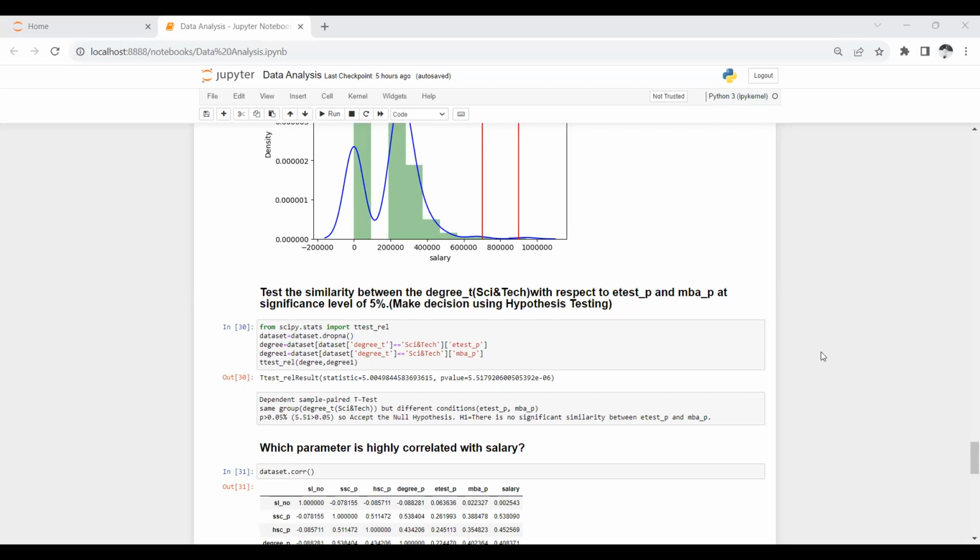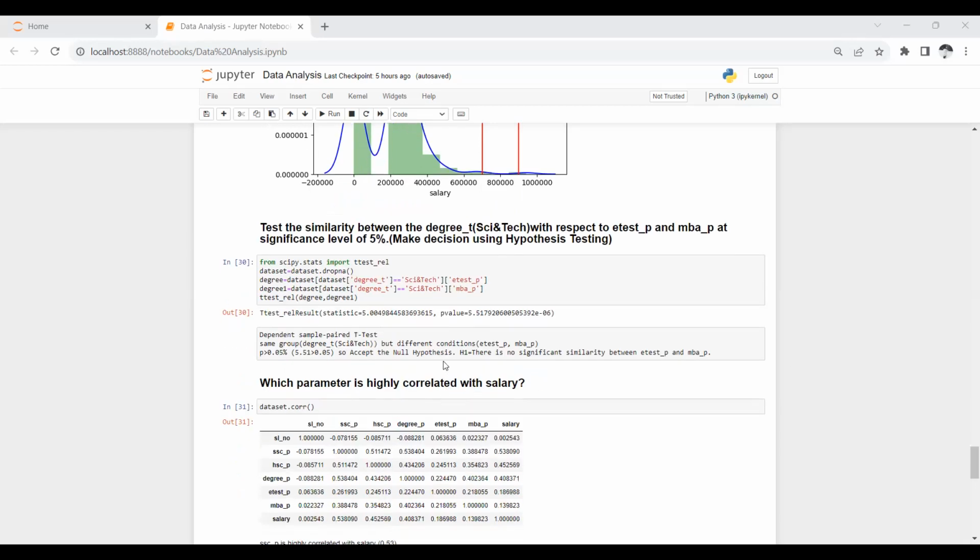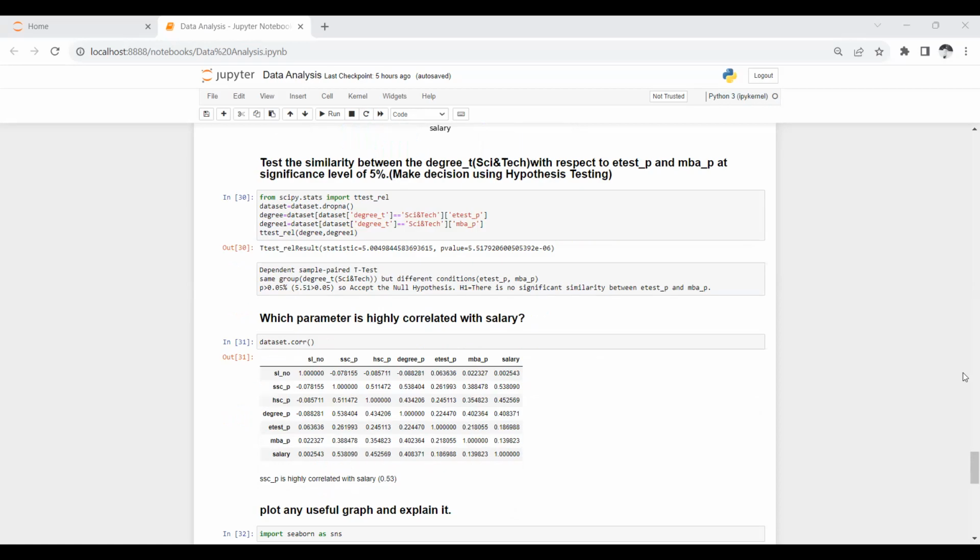Apply the paired t-test to compare the two columns in related samples. So check the p-value. The p-value is 5.51, which is greater than 0.05. So accept the null hypothesis, and there is no significant similarity between the entrance test pass mark and MBA pass mark.